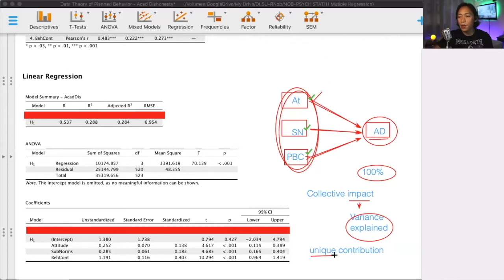It's quite possible that only two of them are actual predictors and one of them is not a predictor. It's quite possible that all of them have their own unique contribution. It's even possible that only perceived behavioral control is a contributor, but not attitude and subjective norms. So each of these would have varying unique contribution to academic dishonesty. And that is the second thing that we are testing for. We are hypothesizing that collectively, these three should explain variation in academic dishonesty, and that all of them have unique contribution to academic dishonesty. So those are the things that we are hypothesizing.